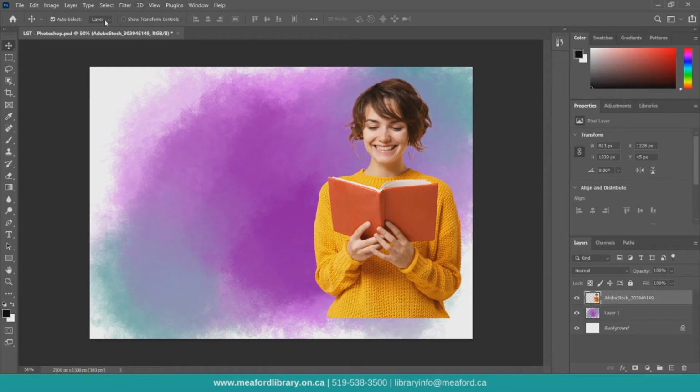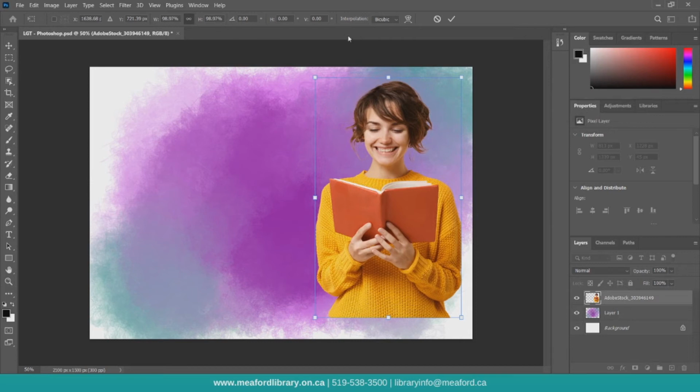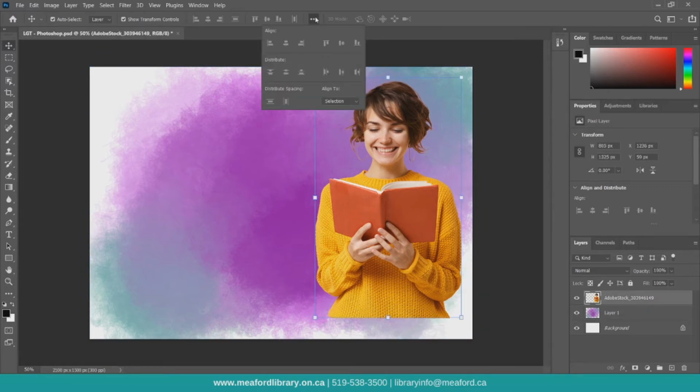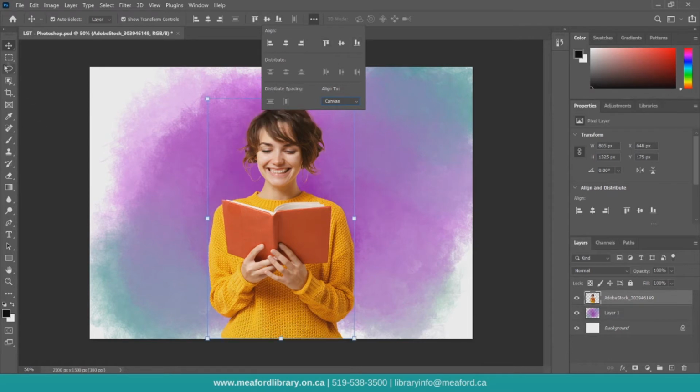Now say I want to make sure the image is centered. I can click Show Transform Controls at the top. Now it has this rectangle which I can use to make the image bigger or smaller. Then if I click off and back on again, I can now hit this ellipsis to open a menu. Alignment is grayed out, and that's simply because we need to align it to the entire canvas. Now we can center it and place it at the bottom.